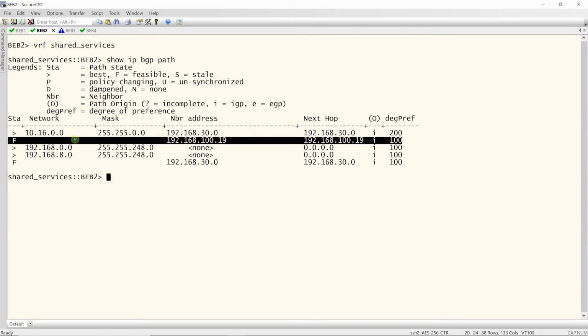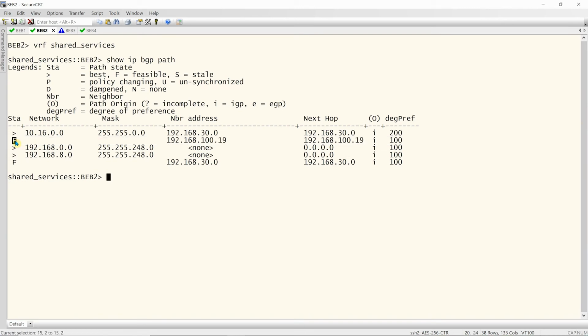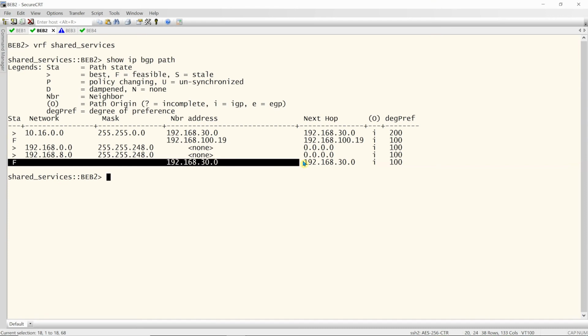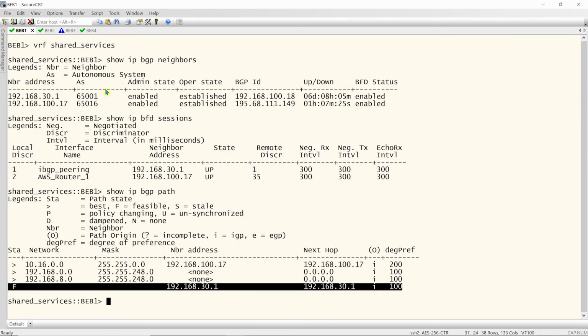And this one is not preferred, and that's indicated by the F, which means feasible, and that means that it would be used in case of a failure, because on that one we leave the standard local preference of 100. We still have two more paths which are locally injected by this one, which are the aggregate routes for VPNs A and B. And then lastly, we have the connection for the BEB1. All right, let's go back to BEB1, and now we've seen our paths.